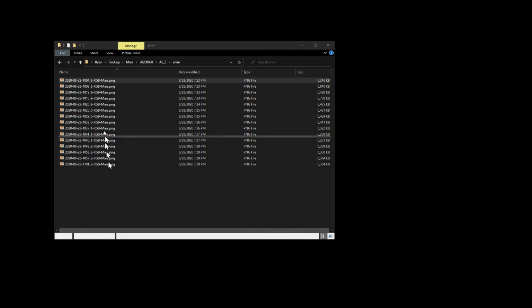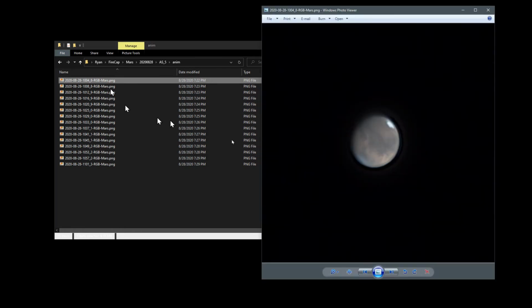I now have 15 PNG files, each corresponding to the 15 source recordings, and these are the output of the Registax initial color balance and wavelet sharpening processing. I can take a quick look and just see how those came out, and I can see quite a bit more detail than we saw in the AutoStakkert output, and so this is looking good so far.